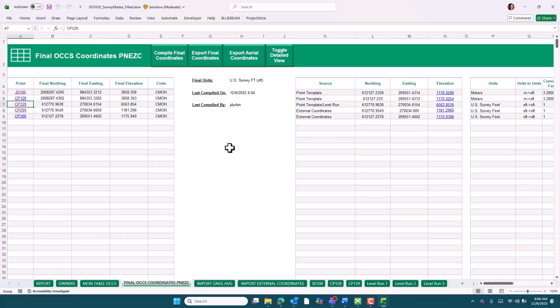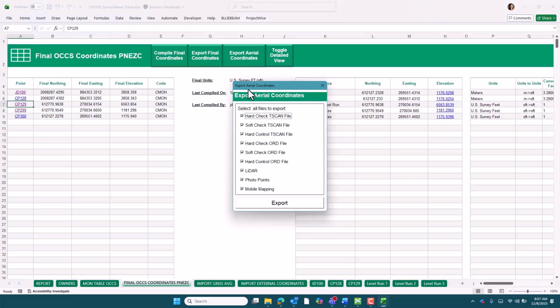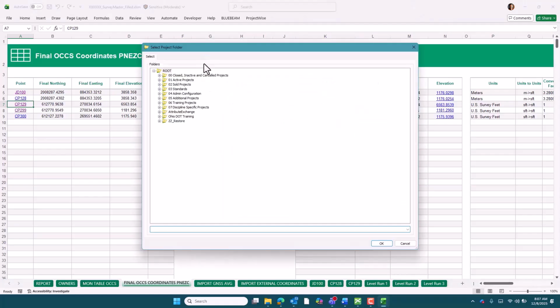Lastly, when you're ready to export, you can choose from two options: the Export Final Coordinates button and the Export Aerial Coordinates button. Both generate formatted files ready for downstream engineering workflows. Export Aerial Coordinates will provide more specialized files, while the Export Final Coordinates is a more generalized export used for importing to OpenRoads Designer.